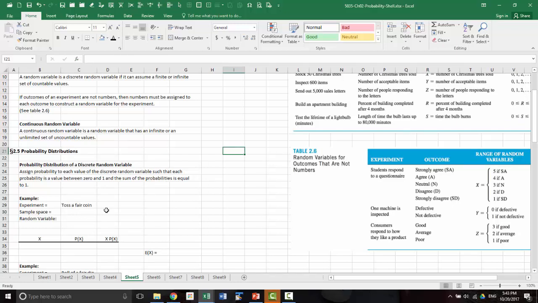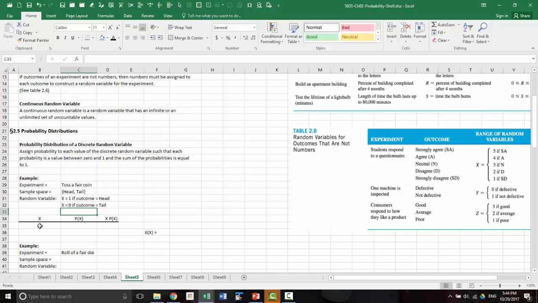Let's apply this concept to the sample spaces that we have seen before. In an experiment of tossing a coin, the sample space is head or tail, right? Now if you assign a random variable to it, x is equal to 1 if the outcome is head, and x is equal to 0 if the outcome is tail. So x is 0 or 1.